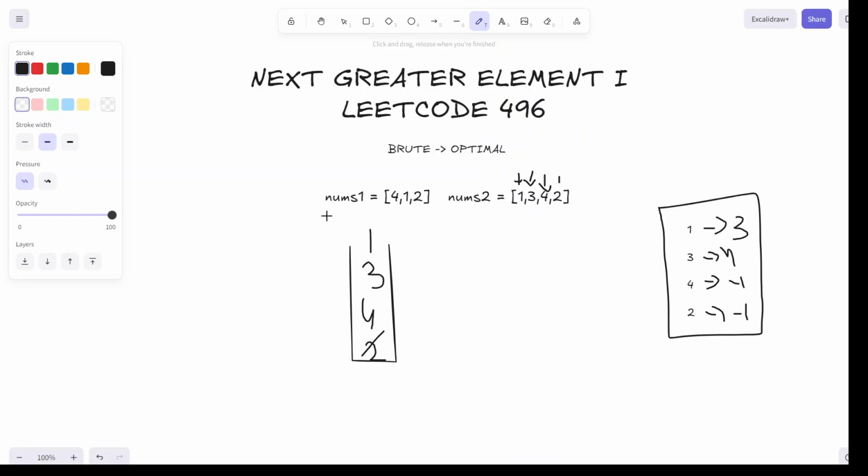Now we run a loop on nums1. For 4 we have a value of -1, so we store -1 in the answer. For 1 we have a value of 3, so we store 3. For 2 we have a value of -1, so we store -1. So this was the main idea. Now we will try to code it.